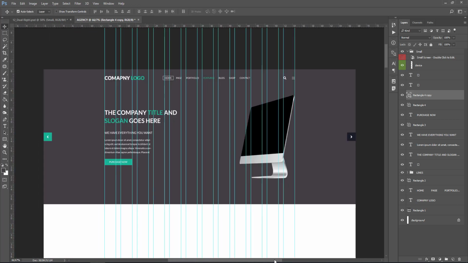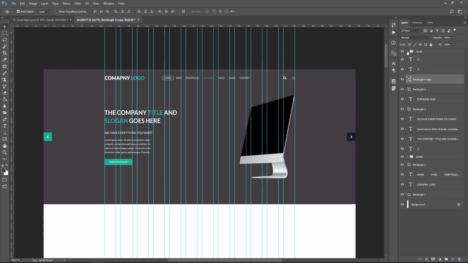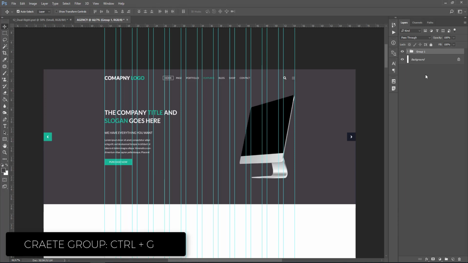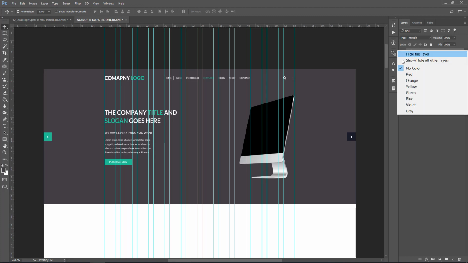Here is the slider we have made for the website. Finally, you can select all the layers by holding Shift key and create a new group for them.